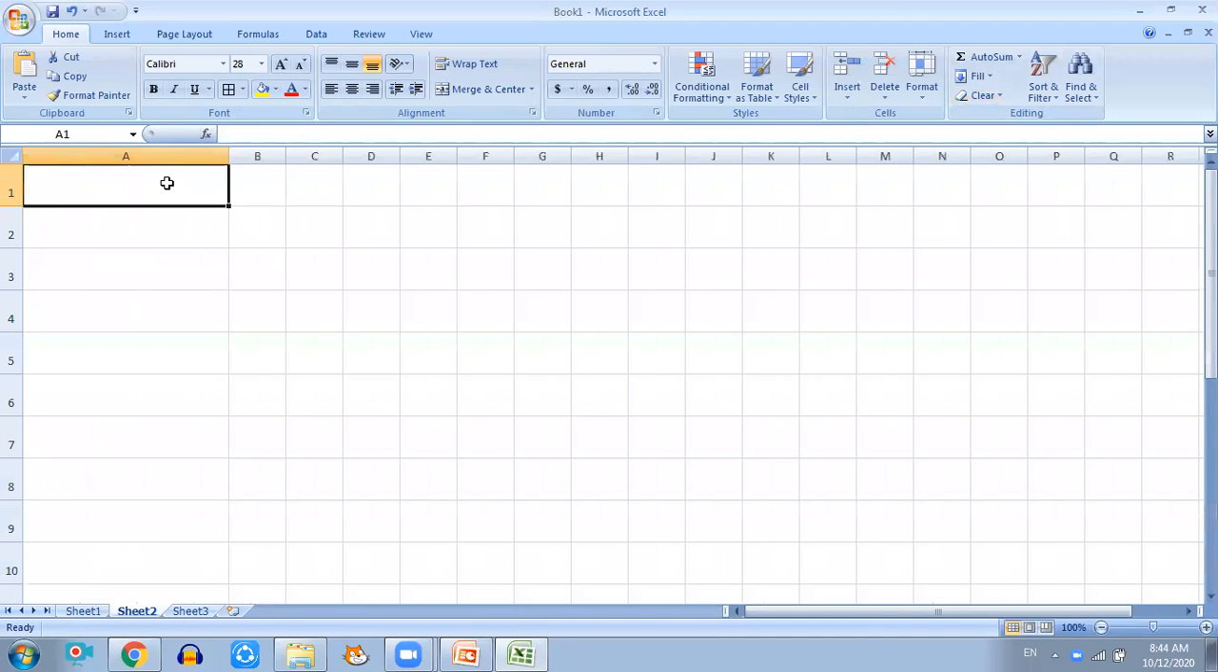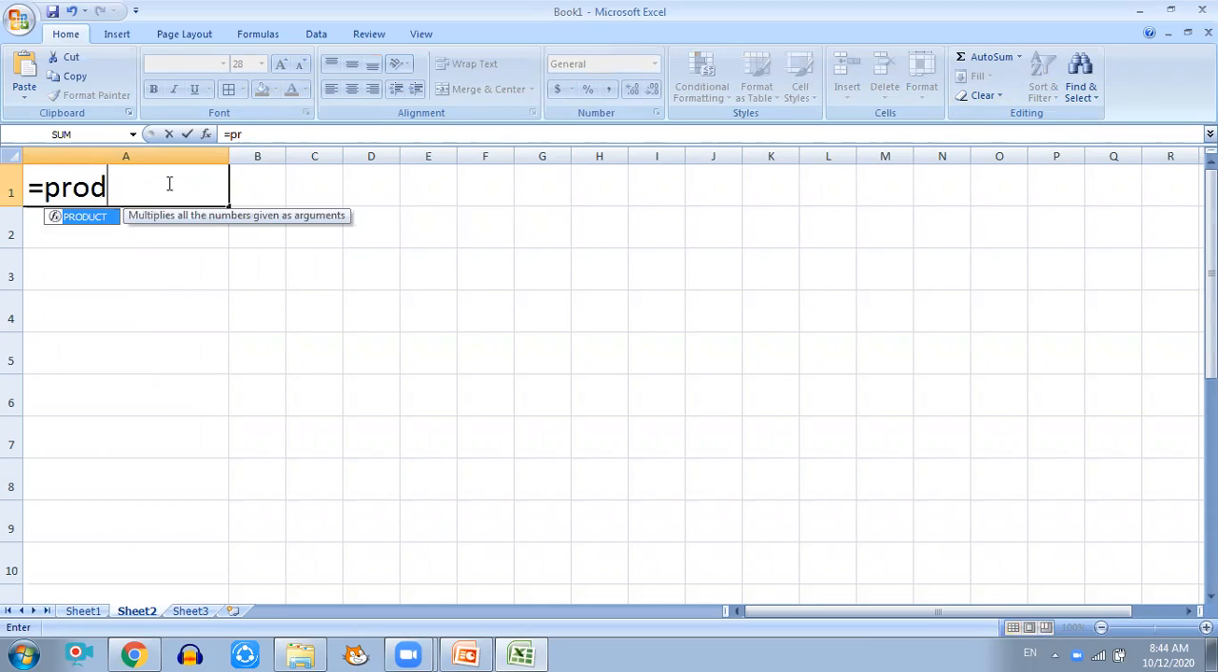The next one is product. This function is used to find the product of given values. So how can we find it out? As we know, I just enter equal to, then product. With that we can enter the values into a bracket: 10 comma 25 comma 65.